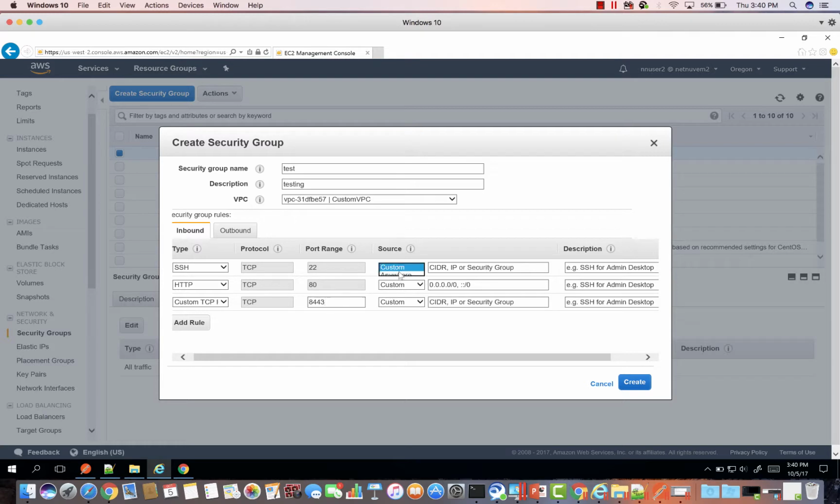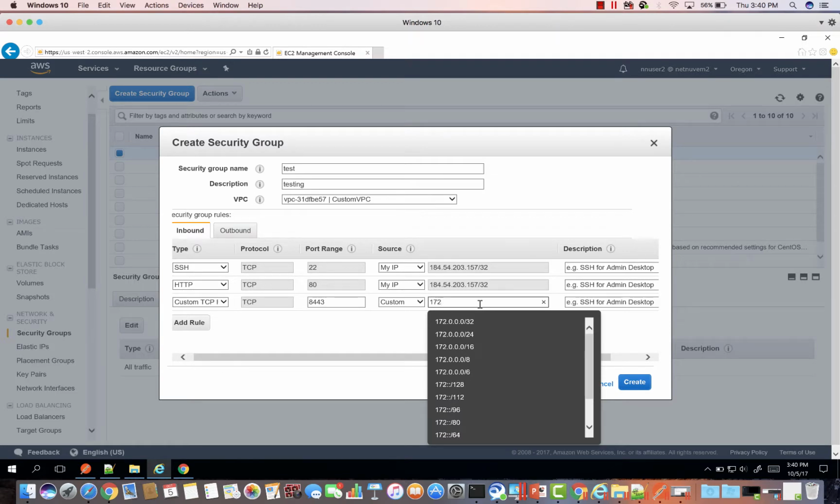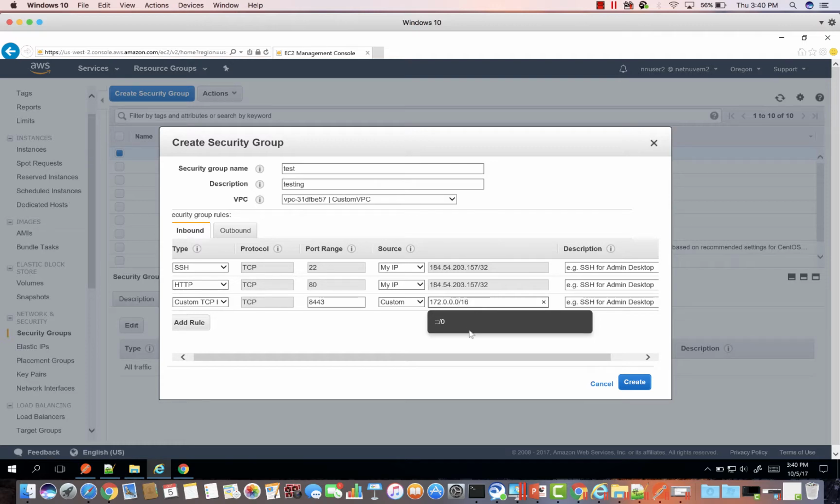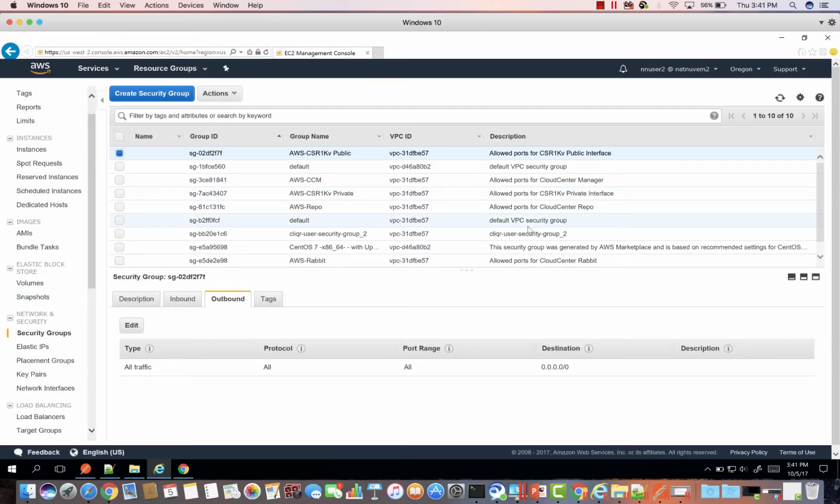And then for the source, I would do my IP for the first one, my IP for the second one, and then for the third one, I would do custom. And then I would put in the Amazon IP, which is 172.0.0.0/16, let's say. And then once you have filled out all the information and you've set the rules, you can click on create, and the security group will be created. So this is how we create a security group.